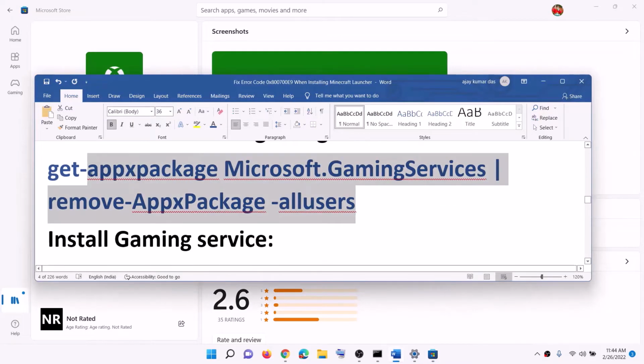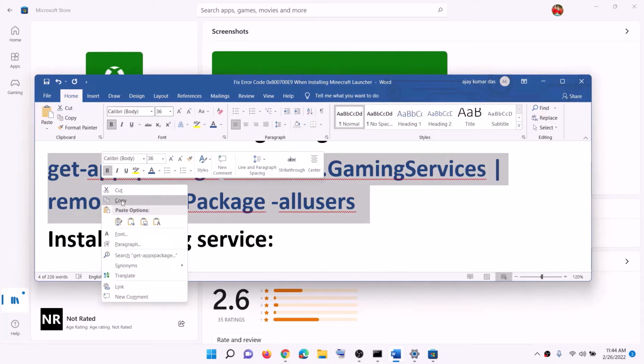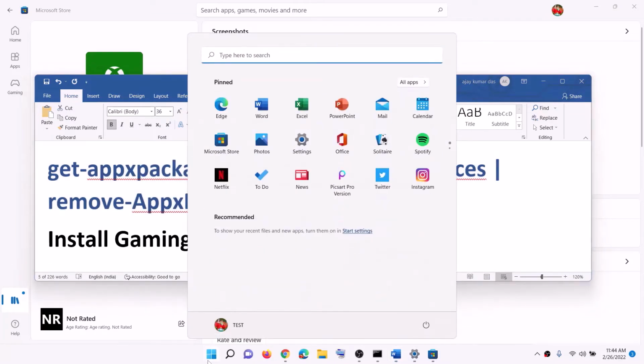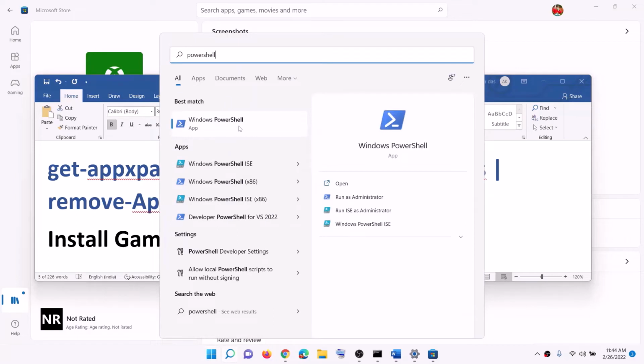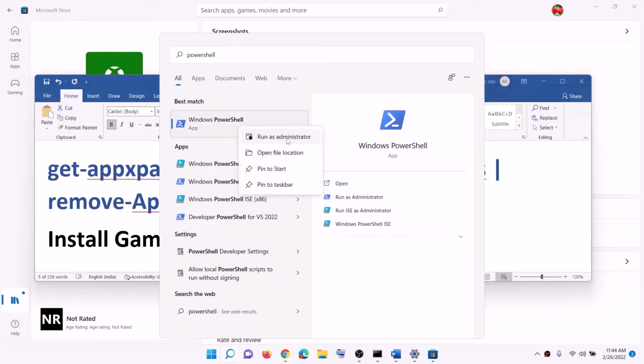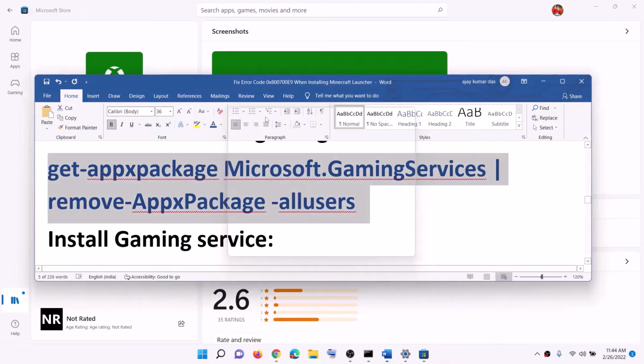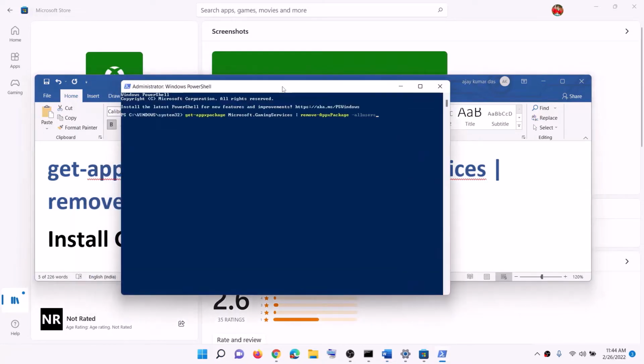To uninstall Gaming Services, copy this command, and then type in PowerShell in Windows search box. Make a right click on Windows PowerShell and then click on run as administrator. Make sure that you're opening PowerShell as an administrator. Click on yes to allow. Now paste the command. This will uninstall Gaming Services from your computer.